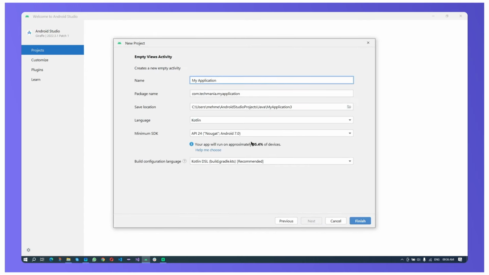On this page, we will configure our project. Let the name of the project be Implementing Top App Bar. I will not change the package name of the project, nor will I change the location where the project will be saved. The programming language will be Java. The minimum SDK level can be 24.